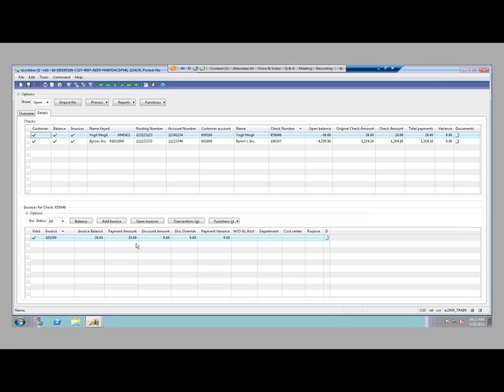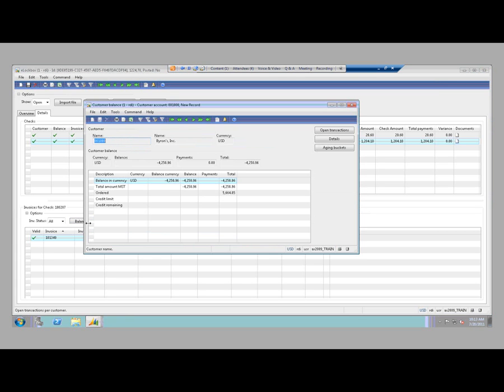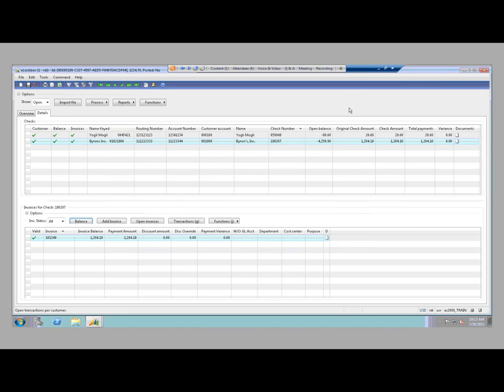It shows the invoice is valid. All the detail in the system matches the detail in the Lockbox file. Now, you have a series of tabs here as well. The balance will take you to a customer balance screen. These are just helpful things that we've added in to make it easier for you.